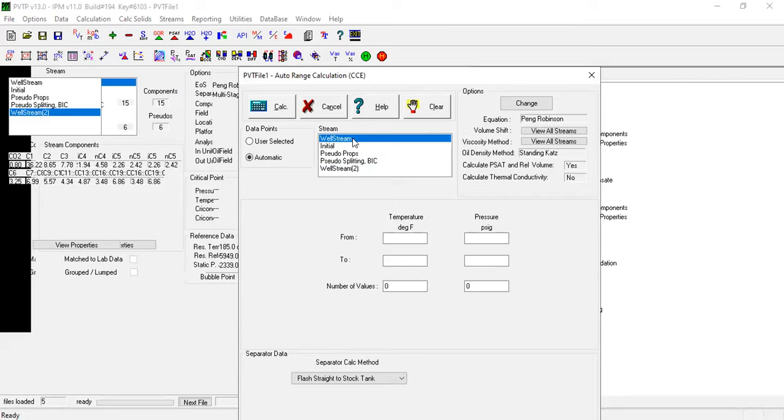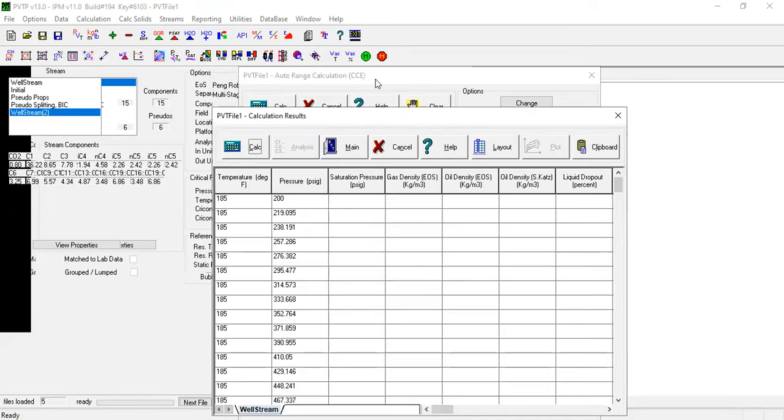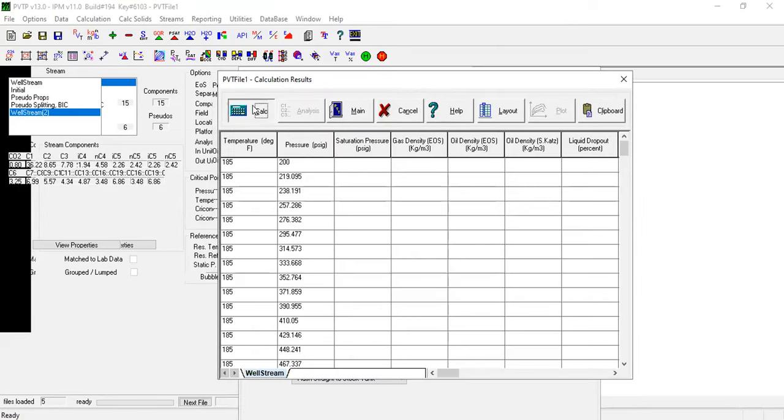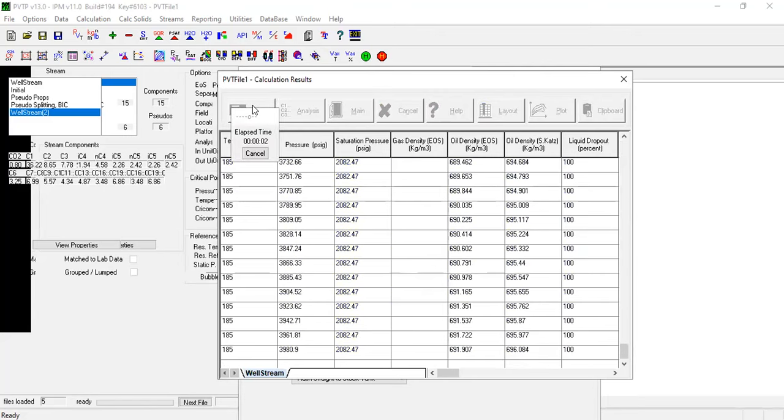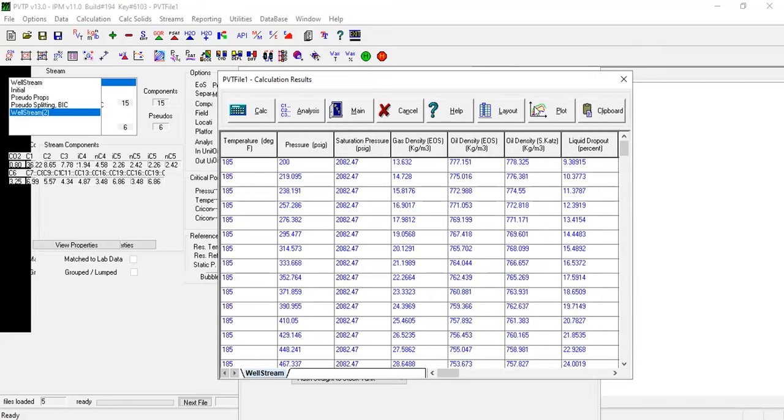Okay, well stream. We will set this temperature to be 185. The same temperature, pressure from 200 to 400. Number of values, this to be 200. And then calculate. Voila. Calculation is completed.